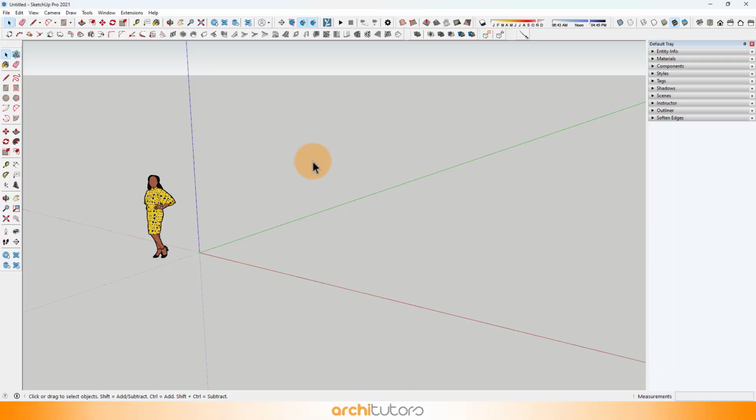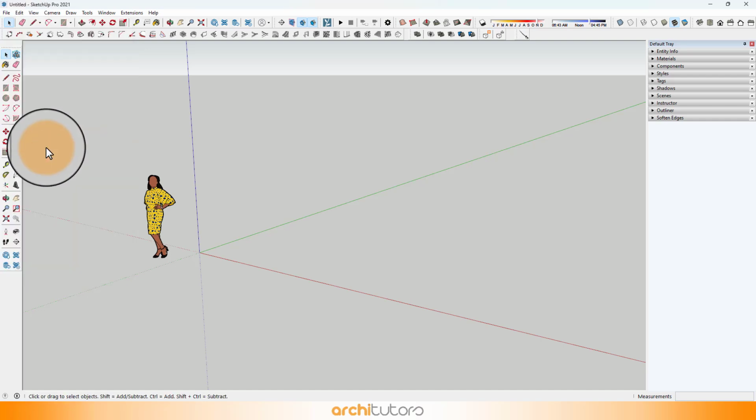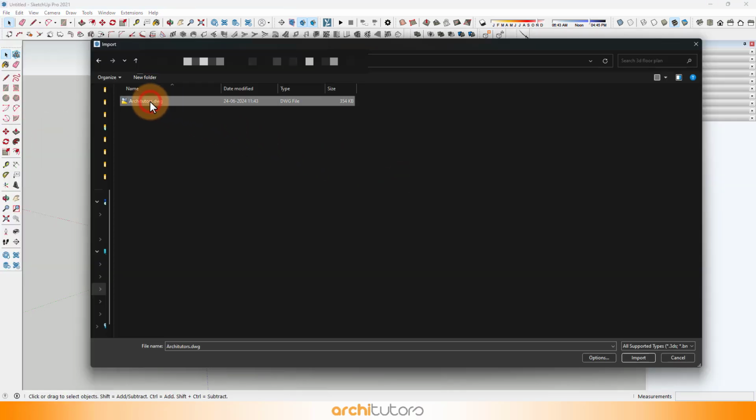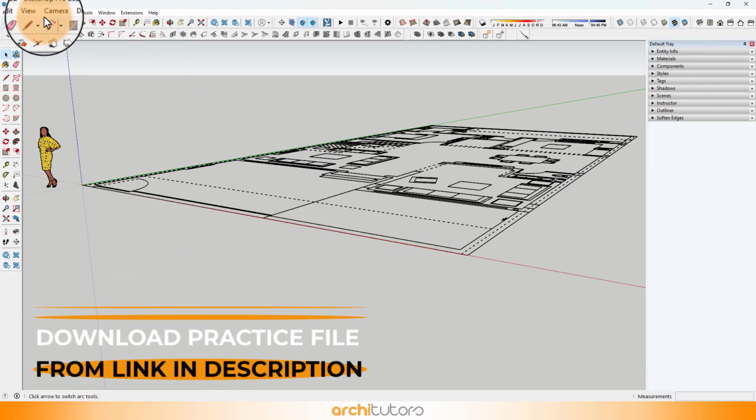In SketchUp, to import an AutoCAD drawing, click on File and go to Import. Change the file format to AutoCAD and locate the file. You can download the SketchUp file with the AutoCAD plan imported from the link in the description of this video.